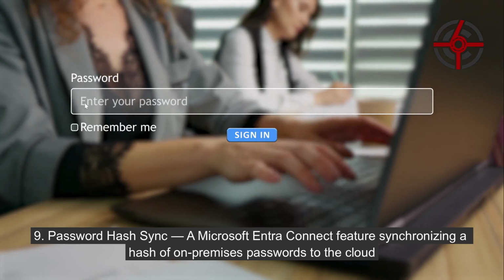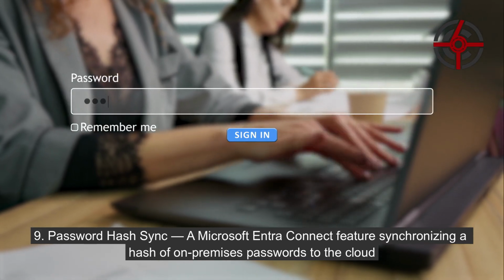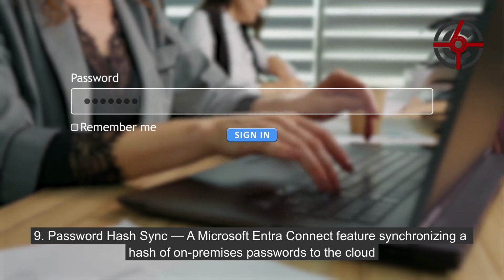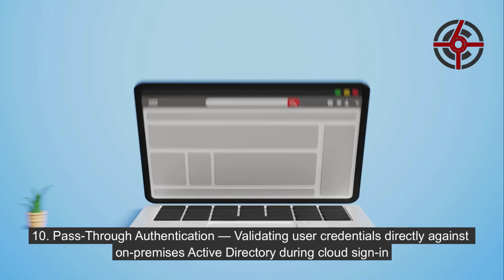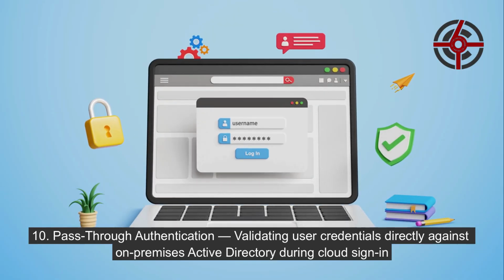Chapter 9. Password Hash Sync. A Microsoft Entra Connect feature synchronizing a hash of on-premises passwords to the cloud. Pass-through authentication, validating user credentials directly against on-premises Active Directory during cloud sign-in.